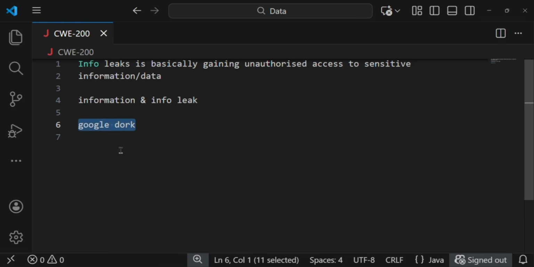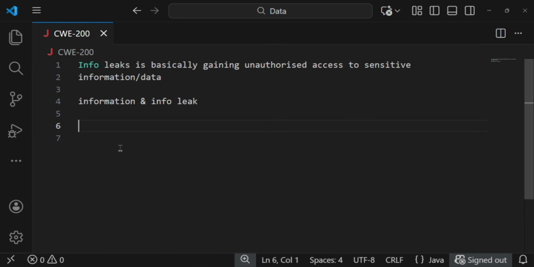So now, what else are we going to talk about on this info leak?